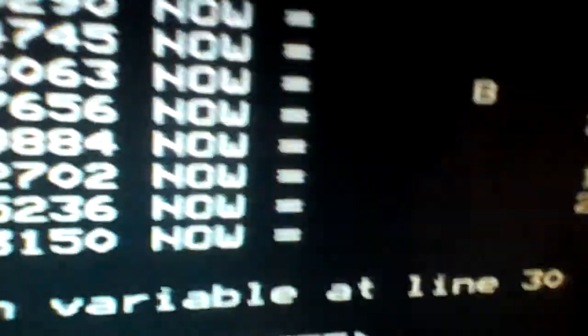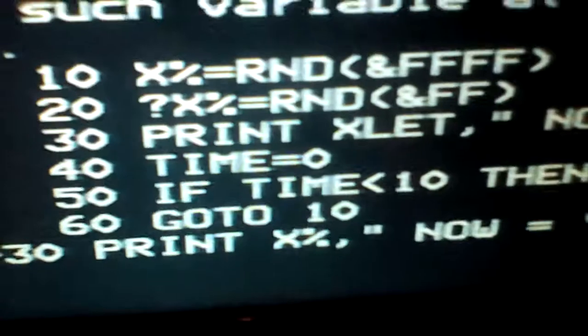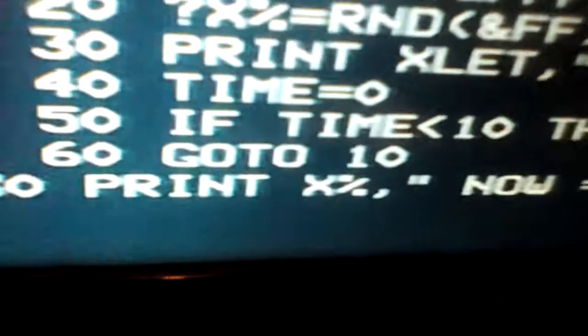Then to that location it will write a random number, which will be between 1 and 255, which is what &FF means, and print just prints it out, so it's like that. And then line 40 just sets an internal timer to 0, and then line 50, if time is less than 10, then it just goes back to the start of this line and keeps running it until time is more than 9, and then after it's done that, it will run this line, which is go to 10, which then just starts the cycle over again. So that line's now fixed.